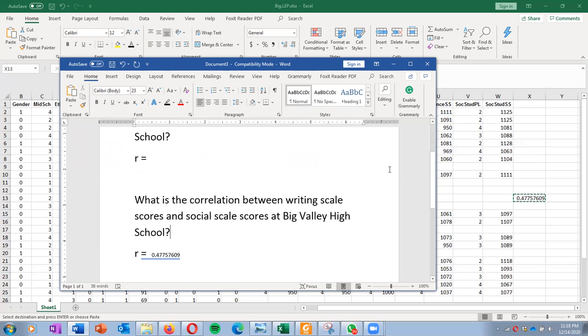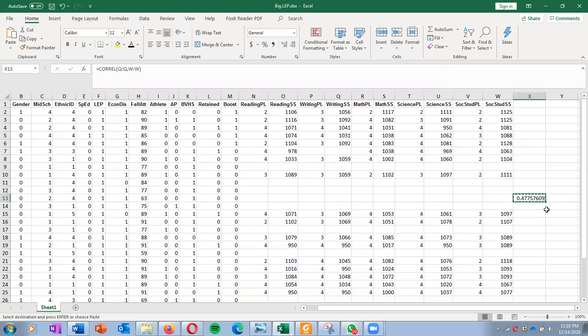It's pretty simple, so I hope you can do it. The thing is, you have the big data here, and you have the research questions that you want to answer, and you can basically use Excel to do your correlation.